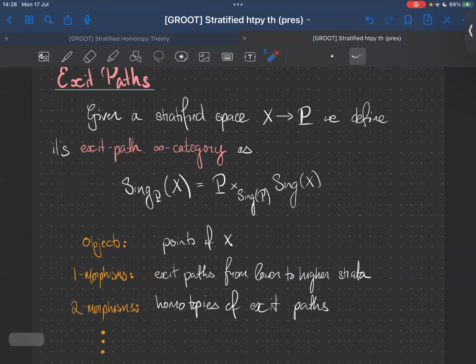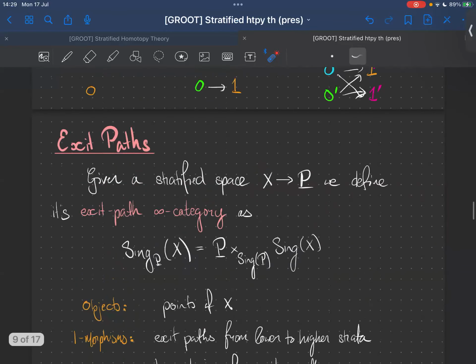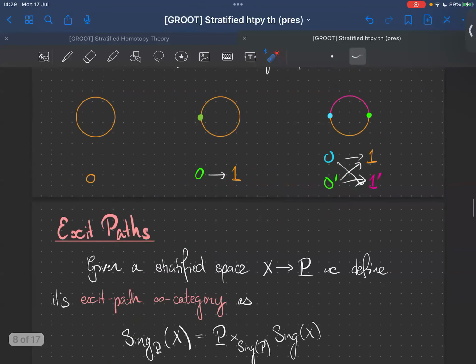So the points of this exit path infinity category are just going to be the points of X, and the one morphisms are going to be exactly the so-called exit paths from lower to higher strata. So the exit paths are exactly going to be when you go from a lower strata into a higher strata, which defines, in this case, going from blue to pink, it defines this arrow here.